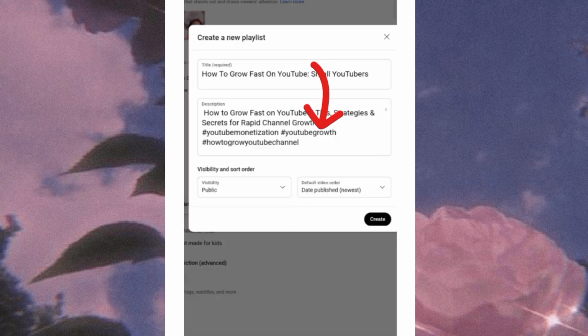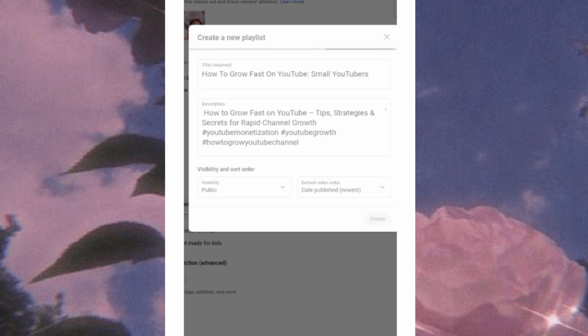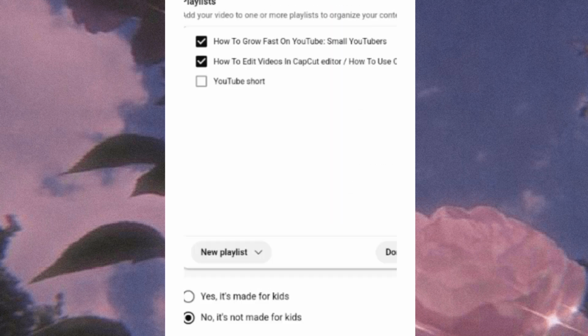That is your playlist description. It must also be related to your content. Input all the necessary keywords and hashtags. You can write up to 5,000 words there. Once you are done with the playlist description, scroll down and tap on visibility. Immediately you can pick public. You don't have to make your playlist private. Pick public and go ahead to create your playlist.